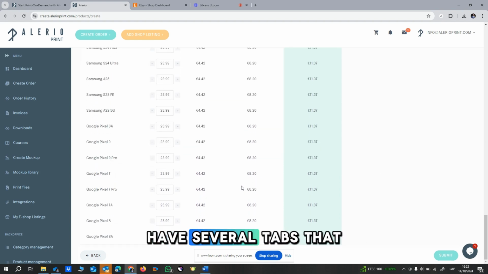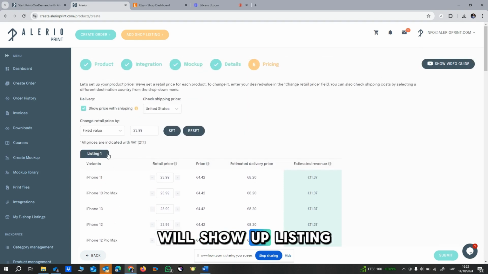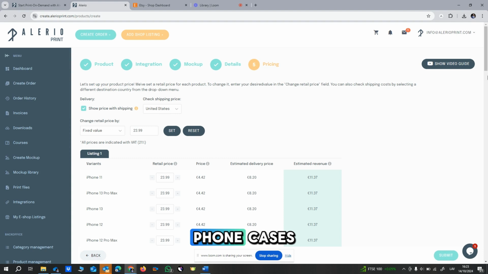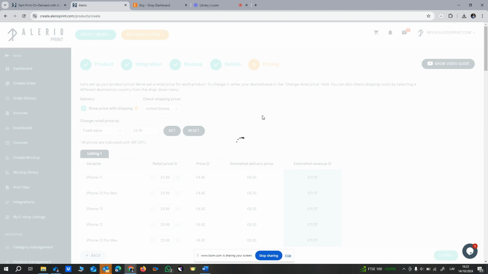So if you're going to have several tabs, they will show up: listing 1, listing 2, listing 3. So basically with one design, you can actually create several listings with different models if you want to. This is for the phone cases, as phone cases have the most models. So right now we have only one listing. We're going to submit it. Let's wait until it's submitted.